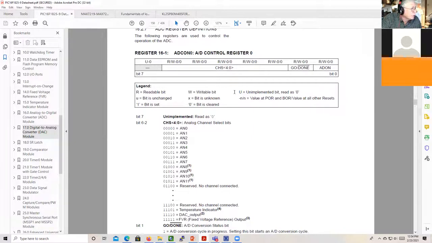And here's our channel. I want to go down to AN11. AN11 is 01011. Then the GO/DONE bit cannot be set when I'm setting the channel, so I put a zero in here, but the ADON has to be set, so I put a one in there. So now I have 00101101, and that turns out to be 35. It's 0011, that's the upper bit, so that's 3, and then 0101, so that's 5. So it is 3.5 hex.